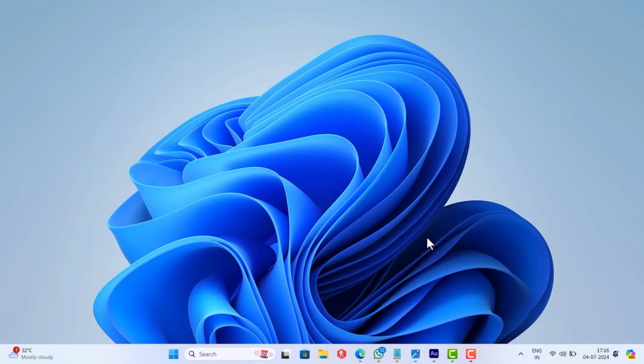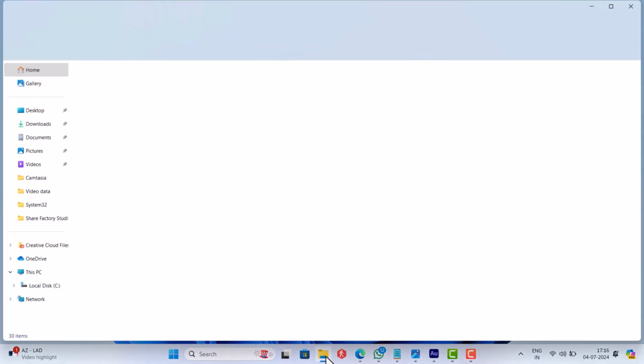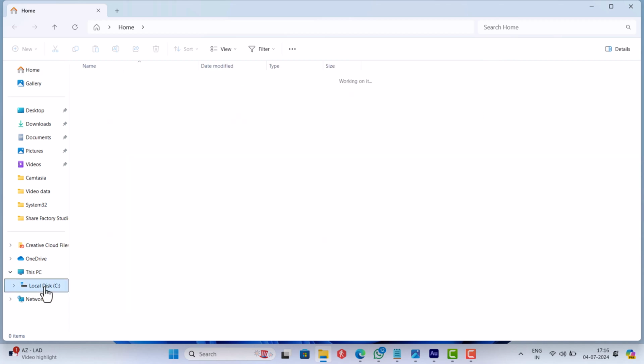It's unclear why this is happening, but the good thing is there is a quick workaround to overcome this issue and uninstall Valorant from the PC. So here is what you need to do. On your PC, open File Explorer and head over to Local Folder.